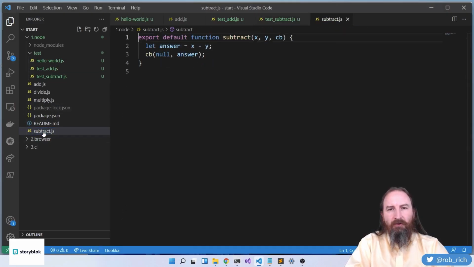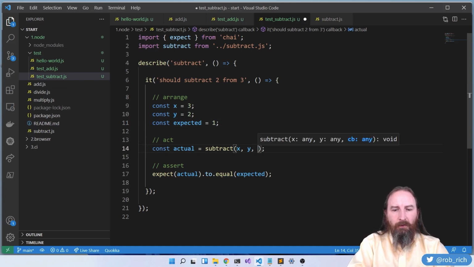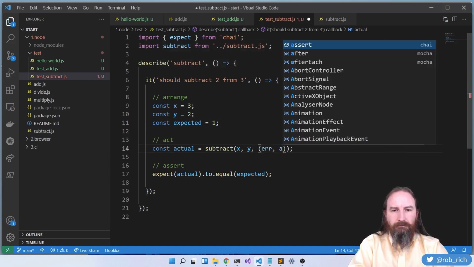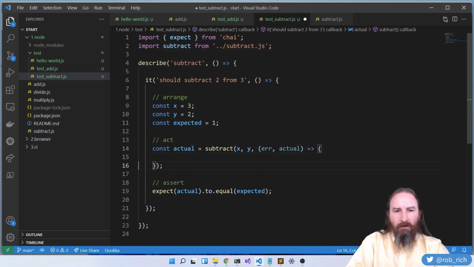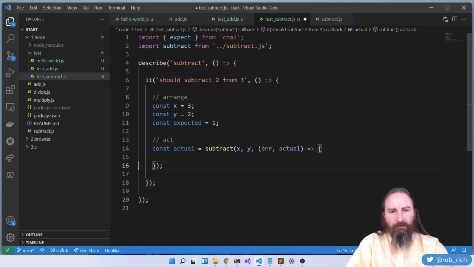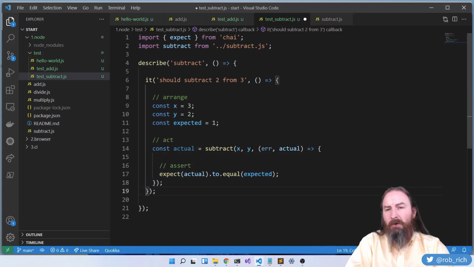Well, in this case, subtract uses callbacks. So let's see if we can test a callback. Now, in this case, we will say error and actual, and we'll move our assert here into this, and now we've got our test. Except for, how do we know when we're done?